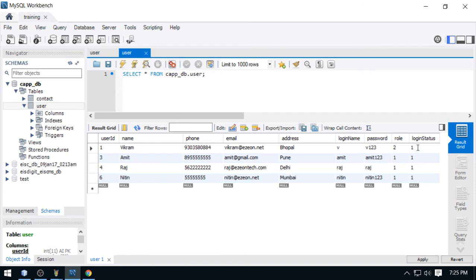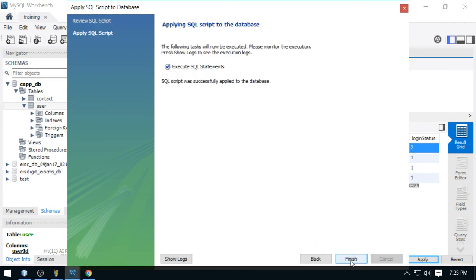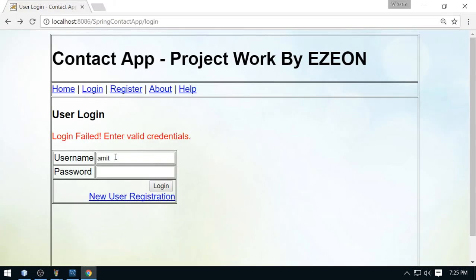I'm going to block this general user by changing the status. Login status 2 represents blocked. So apply this. Okay, just finish and let me retry to login with V and V123, and look at this. Your account has been blocked. Contact the administrator, right? So all these cases are working fine.